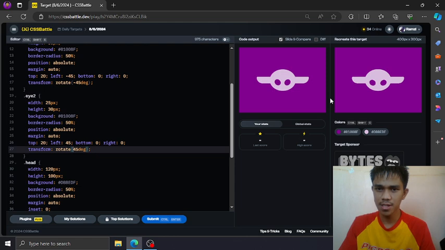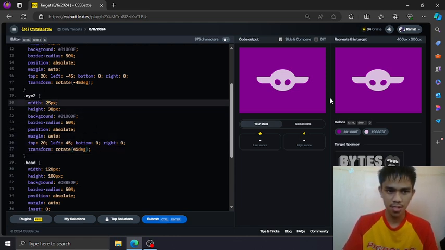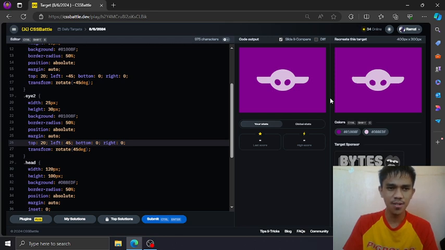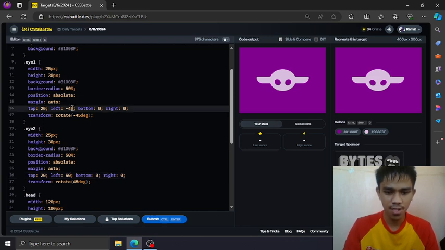So I noticed here the two eyes are too close to each other. So let's make them far away. Let's move this right eye to the right a bit. Then this left eye, move this to the left a bit.